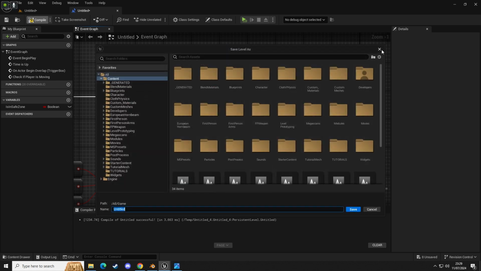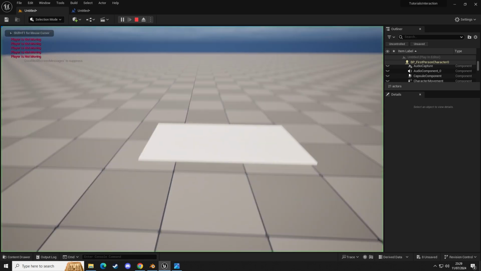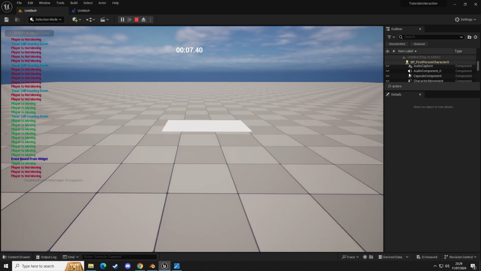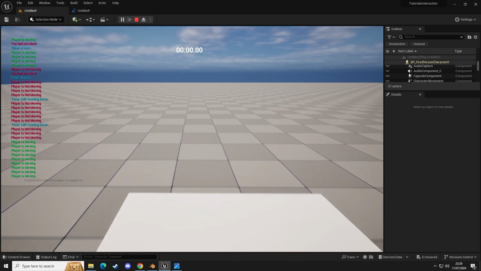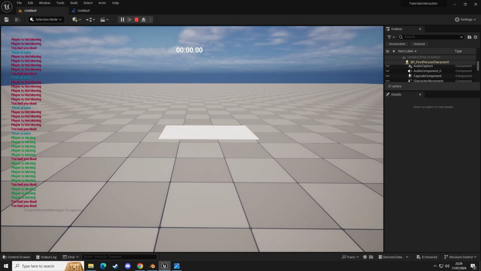I'm going to compile that, go into our level, and if you look at the top left, player is not moving, and when I walk, player is moving. When I stop, you can see I've changed it to red and green, right? Player is not moving. Red light, green light, red light, green light. So there's a really simple method how to set up the functionality to achieve a red light, green light game.